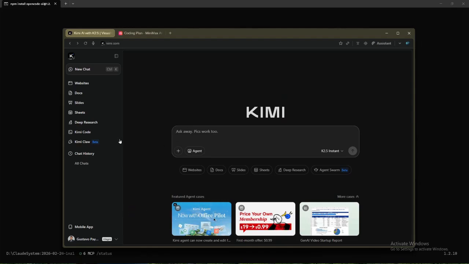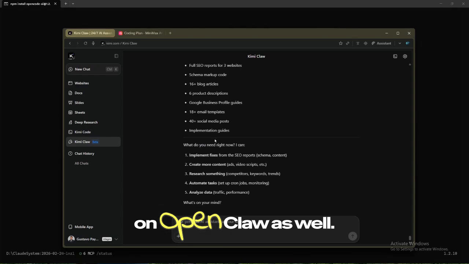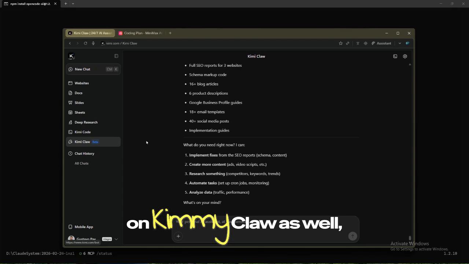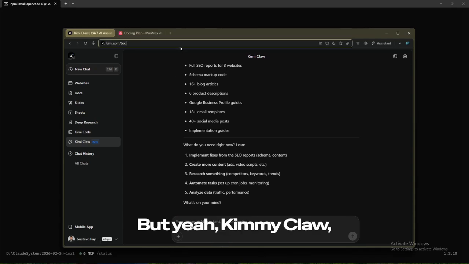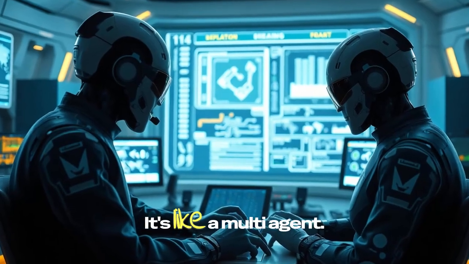I am going to do a video on OpenClaw as well. This one pretty much does everything for you, which is nuts. I'm also going to do a video on Kimi Claw, just showing you guys. But yeah, Kimi is really good. It has a swarm, a multi-agent.